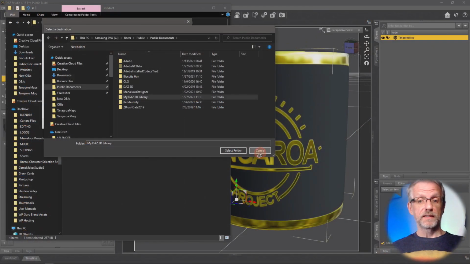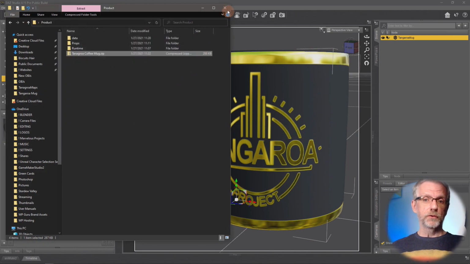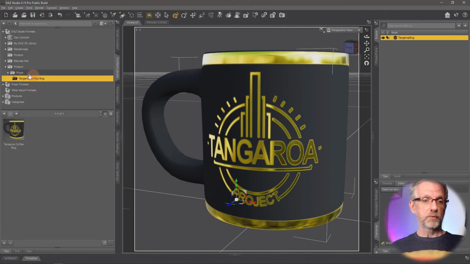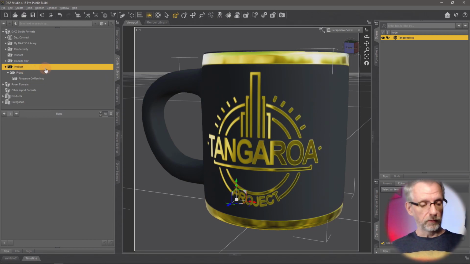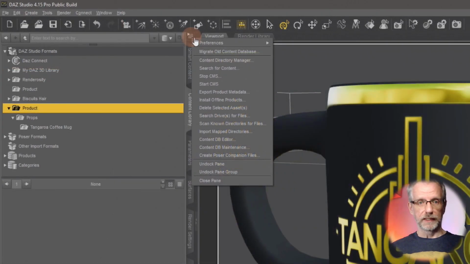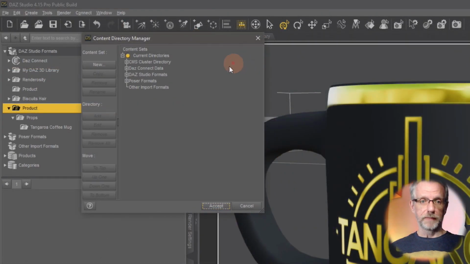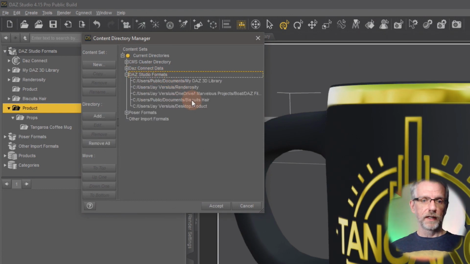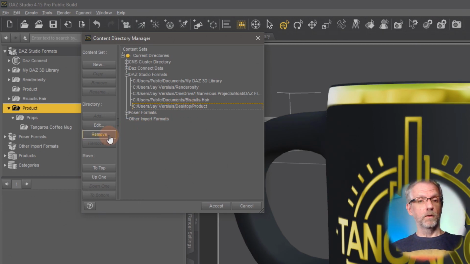And once that's done, once your customers are happy, you can go and remove that product folder again from DAZ Studio. So once you're done with the product, once you're happy, you're completely done here, you go back onto this little hamburger icon, hit Content Directory Manager, and then go back onto DAZ Studio Formats, open this up and find your product. This is it here. And then just go and remove that folder. And that's really all there's to it.